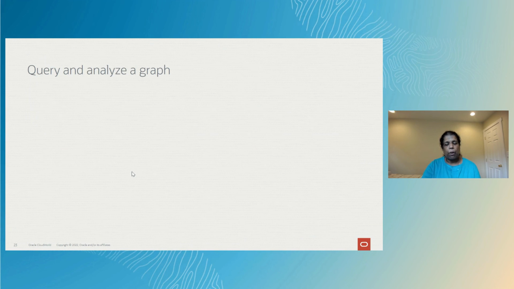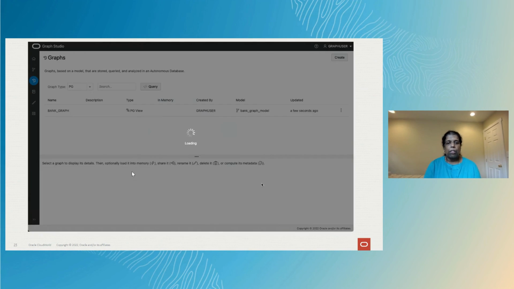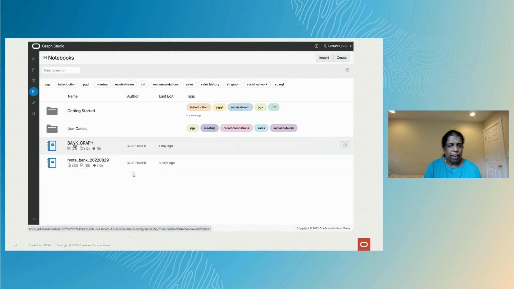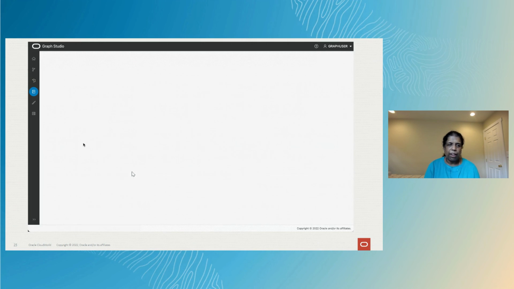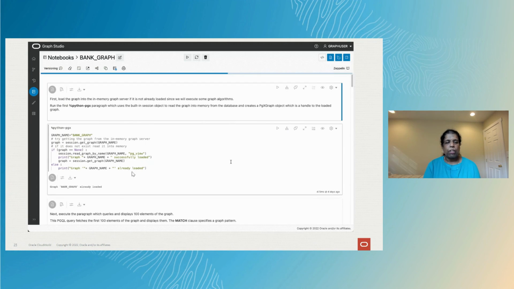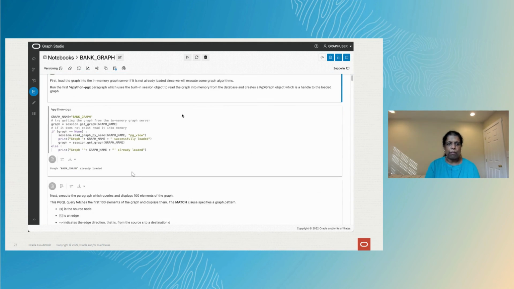So let's see how we can now analyze that graph, query and analyze a graph. So here now I'm looking at the graph. I load it into memory, and then I click on my bank graph notebook to run some queries. First, the environment is initialized, and then I can start running some queries. I can programmatically load the graph into memory if I wish to do that.